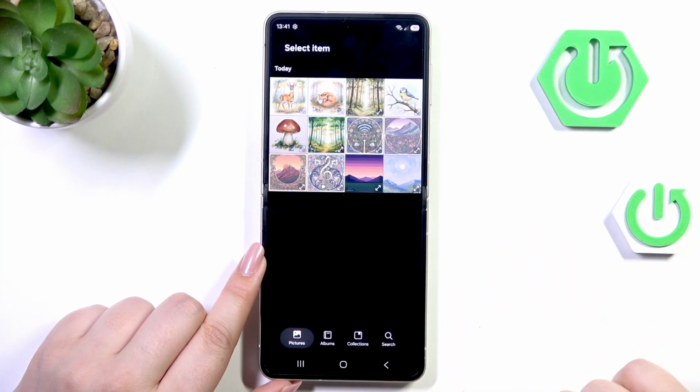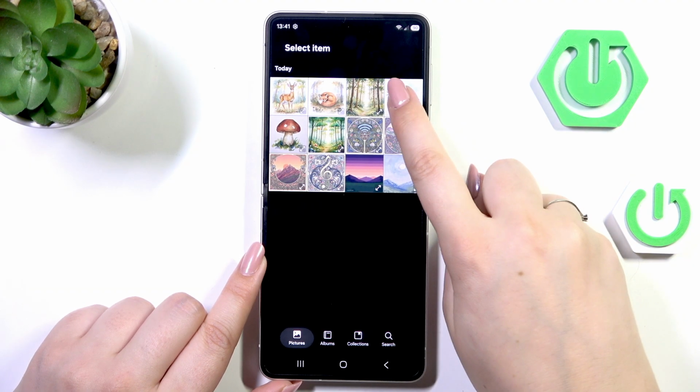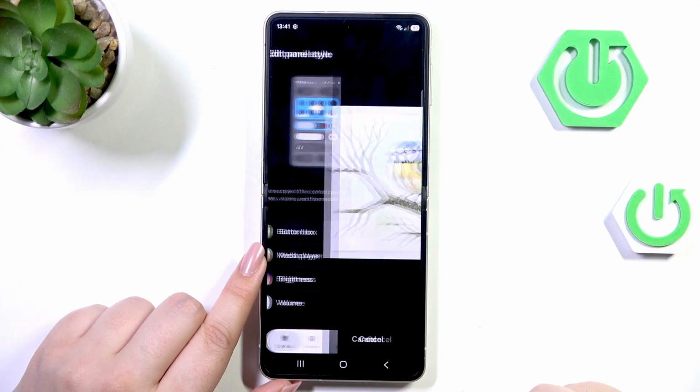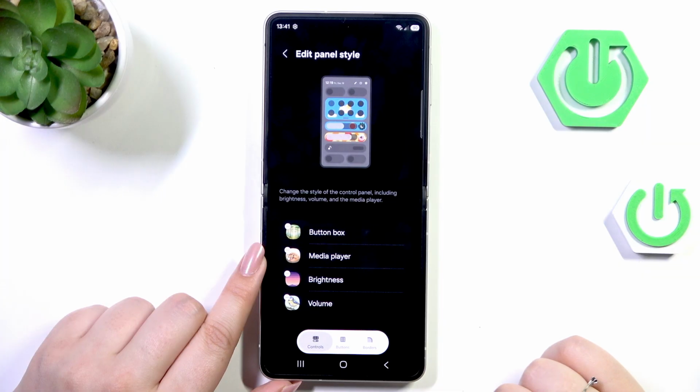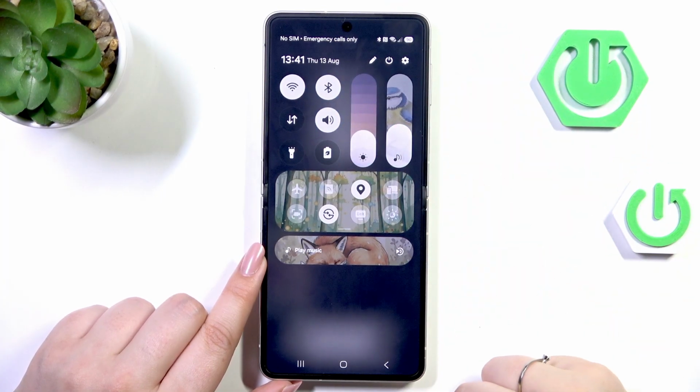Same with the volume. So just tap on it. I will pick maybe the bird. So just tap on it. I will crop it again. I think I just want to use something like that. Tap on done. And as you can see, the bird is right here.